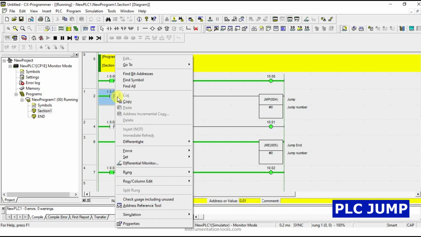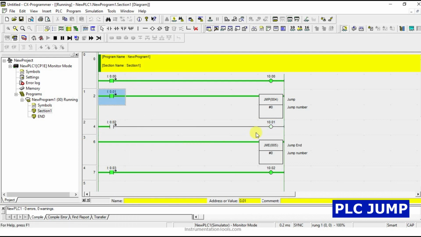So if you turn on this, it will update the output. Okay. So this is how the jump instruction will be working. You should have the jump number reference. So this particular jump is for this particular jump.